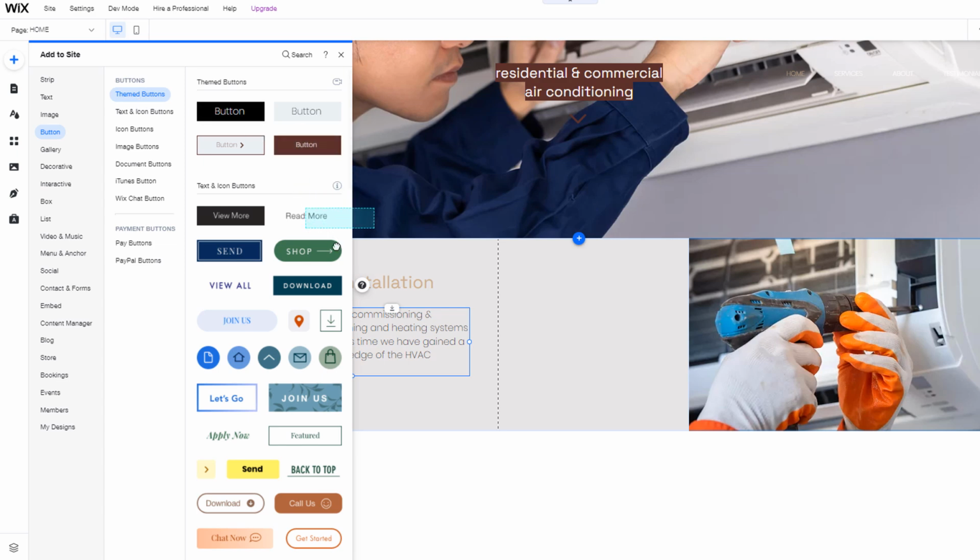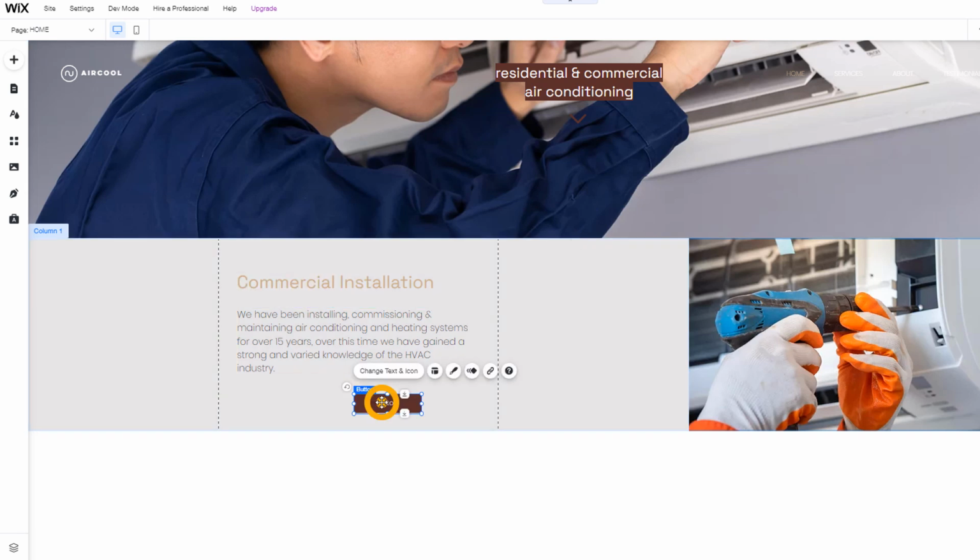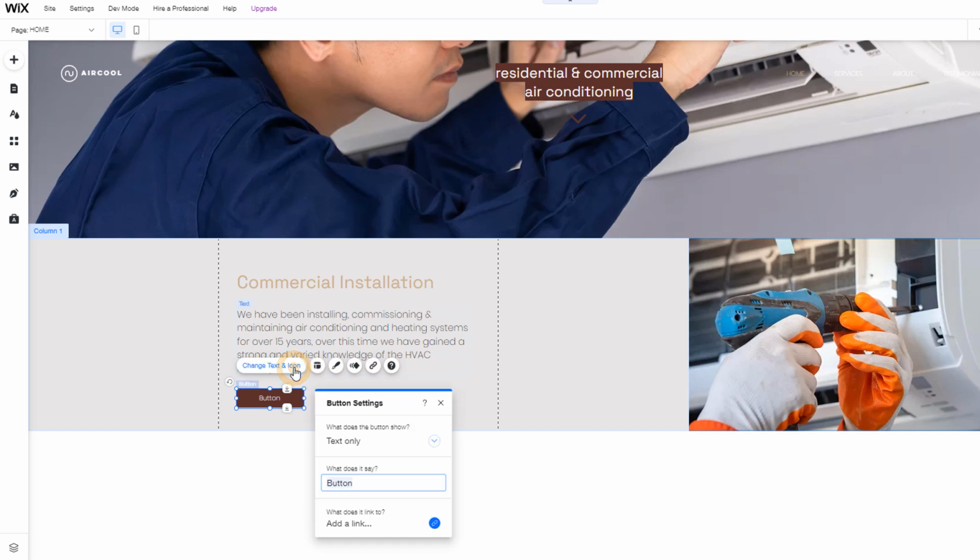Again, make sure it is aligned to the rest of your copy by snapping it to the purple guide. Let's now edit the content of the button. To do this, just click on the Change Text and Icon option. This will open the button settings. You can choose between a text-only button, a text and icon button, an icon only, or nothing.